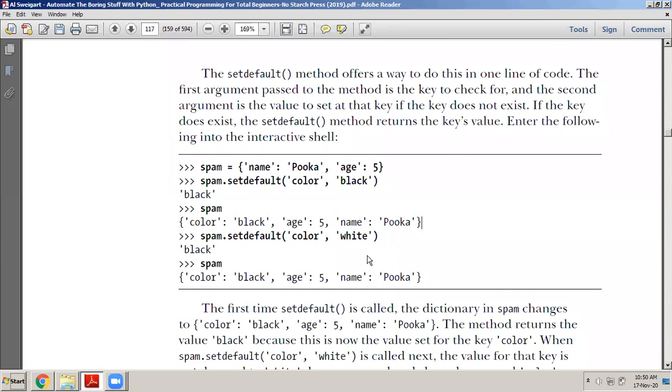If that color already exists in the dictionary, if there is a key already. Now in the first case here, you can see the original spam dictionary was name and age. Now when I use spam.setdefault color and black, before adding this new color black element to the dictionary, it will check in the dictionary if this color key is present or not.